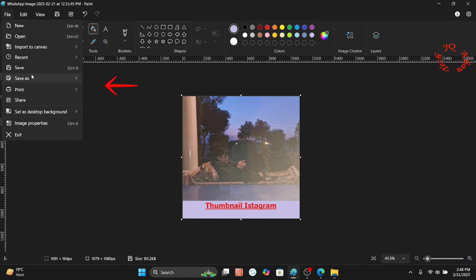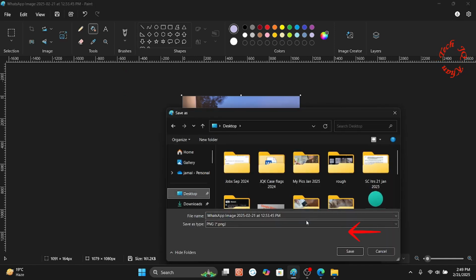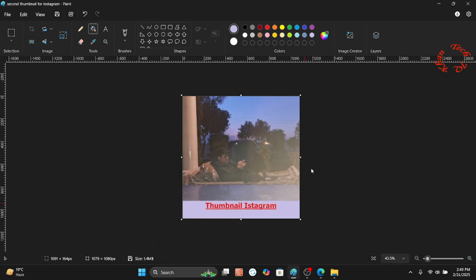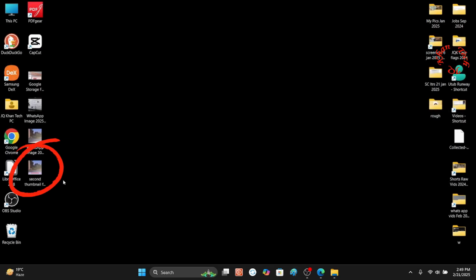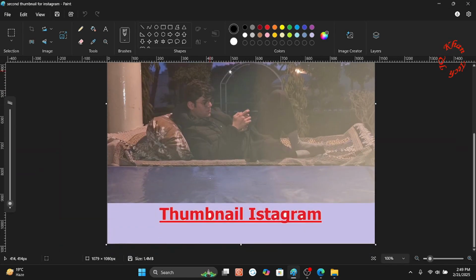Simply click File, Save or Save as. PNG and JPG are both suitable extensions, and click Save. Now your thumbnail is ready. You can see it. You can also do the same in PowerPoint or other editors on your computer.